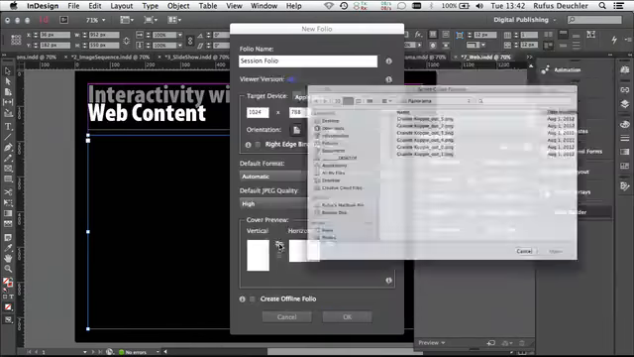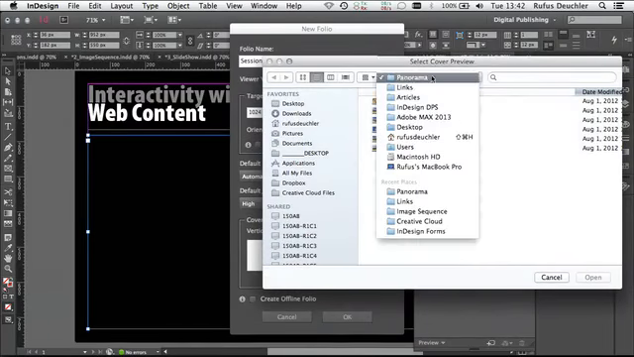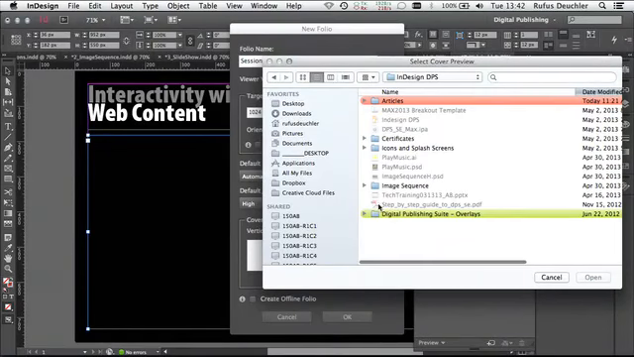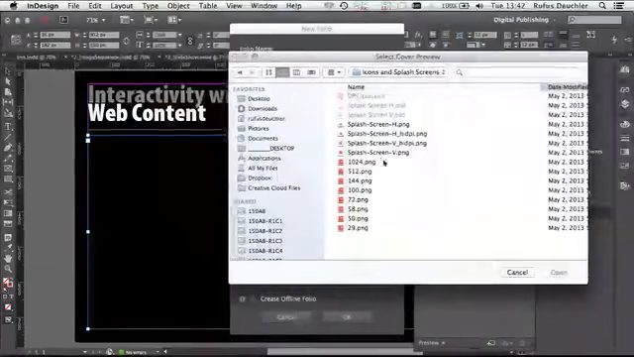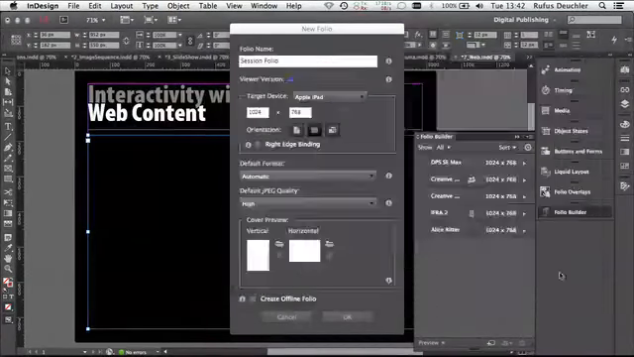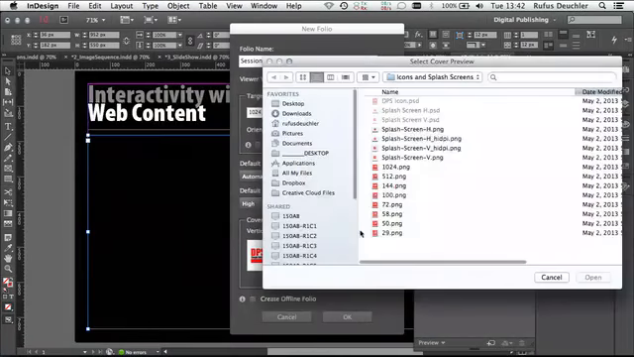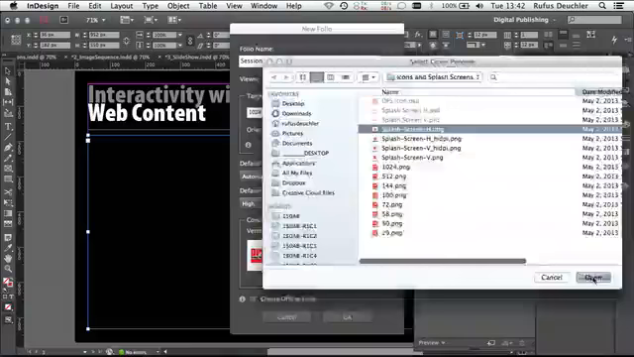So I would click here. Let's take the cover for this. Let me go back into my DPS folder here and go into the icons and splash screens. And I need, is this the vertical or horizontal? Vertical. Let's use this one. Open. Let's also use the horizontal, and open, and done.